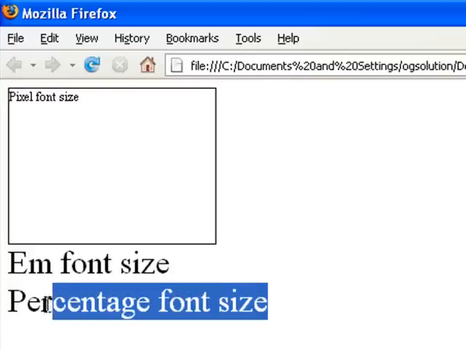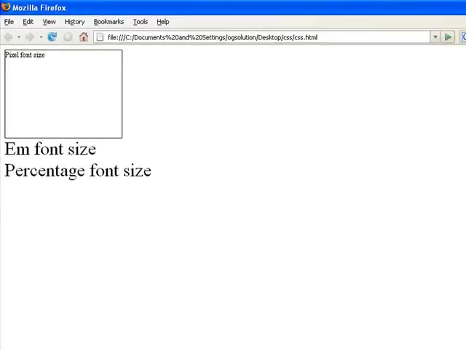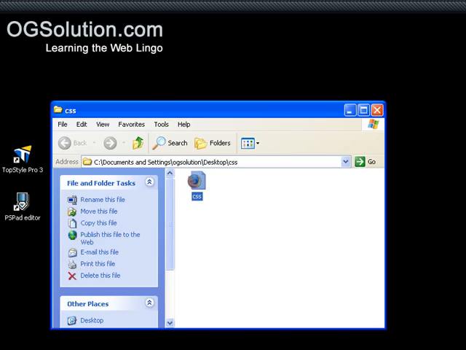And you can look at this percentage font size. This is the third div. And you can tell that the EM font size and the percentage font size look the same. So you can say that EM is also a relative unit, and it acts like 200% in this case. 2 EM is like 200% too in this case. So that is units in CSS.